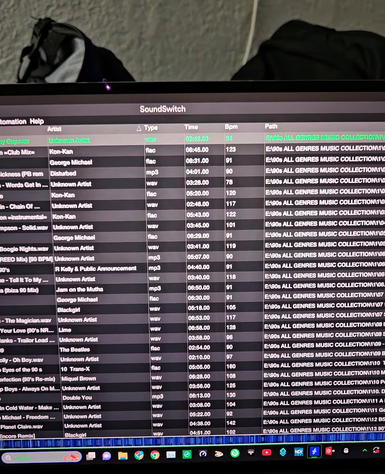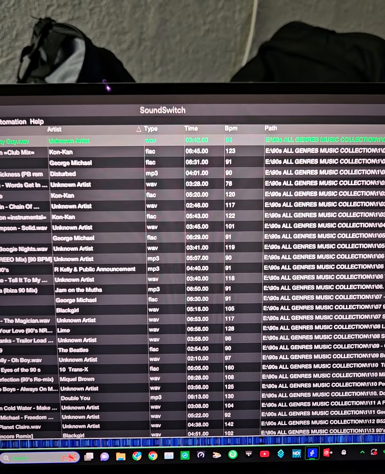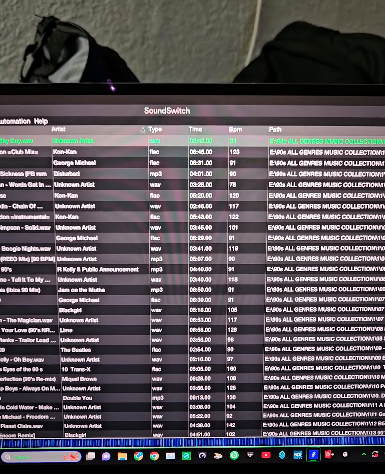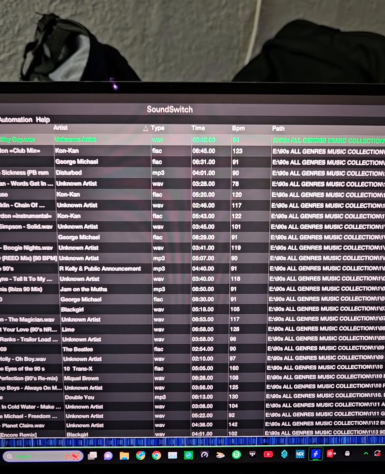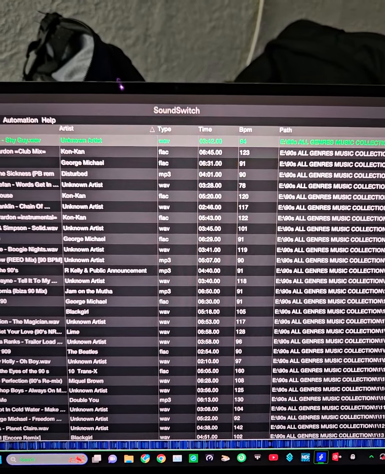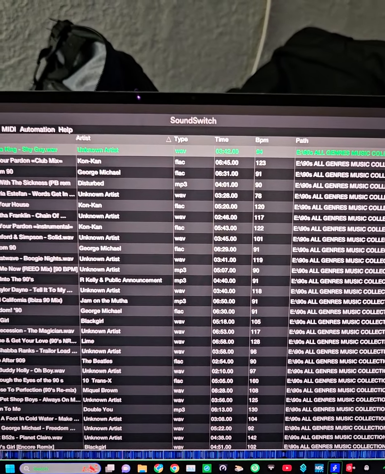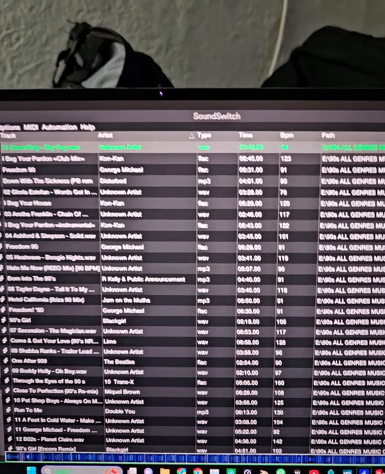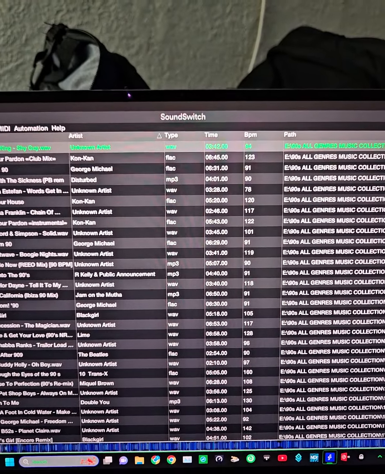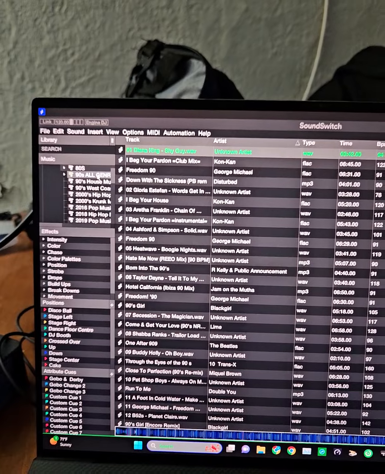And there's also some official groups that belong to SoundSwitch on Facebook, Instagram. I'm assuming all the other platforms. I only use Facebook to contact them and sometimes Instagram. But the emails do get answered and they do fix all your issues.